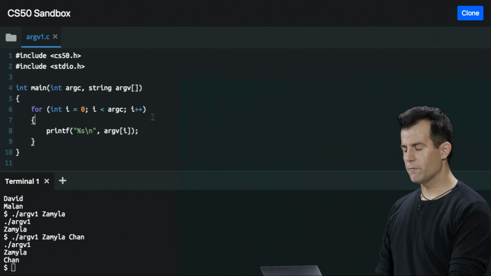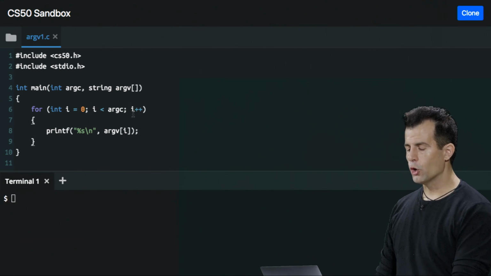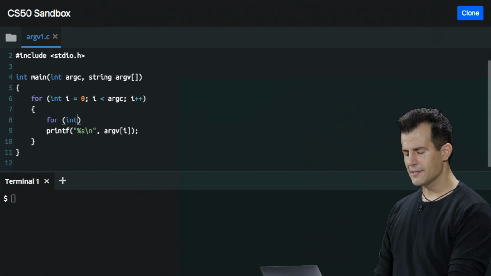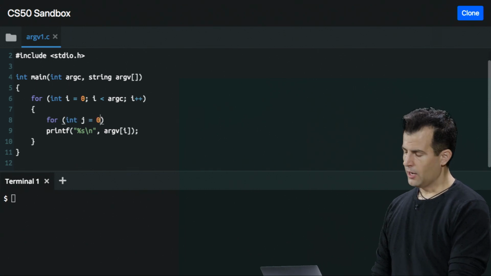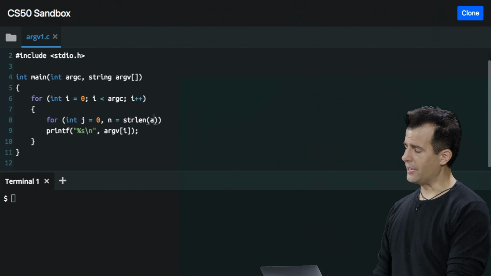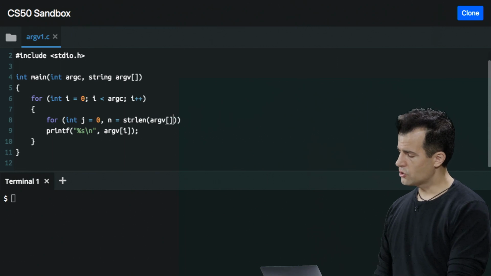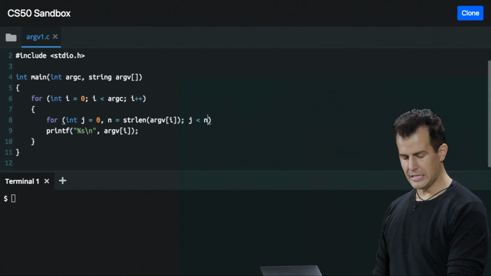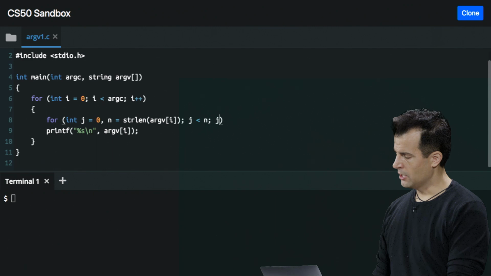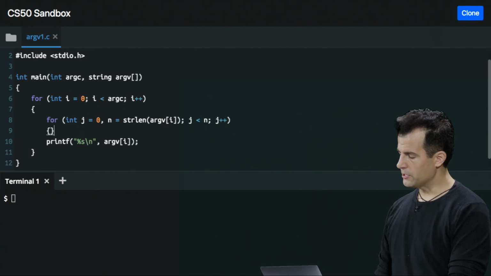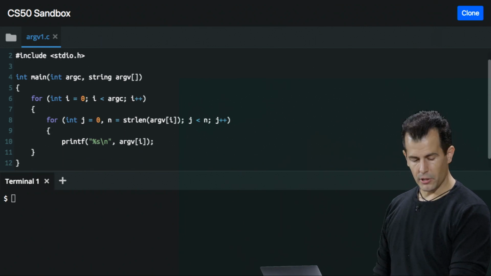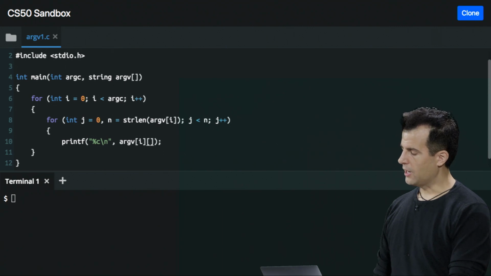But let's take this one step further. Rather than just print out every word in the string, let's go ahead and do this. For int j gets 0, n equals the string length of the current argument, like this, j is less than n, j++. Now let me go ahead and print out not the full string, but let me go ahead and print out this. Not a string, but a character in bracket i, bracket j, like this.